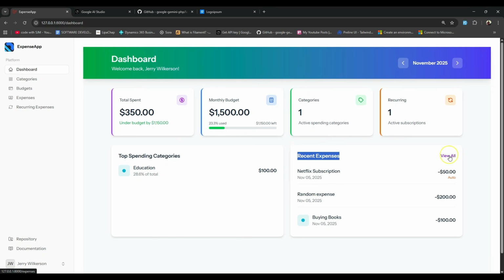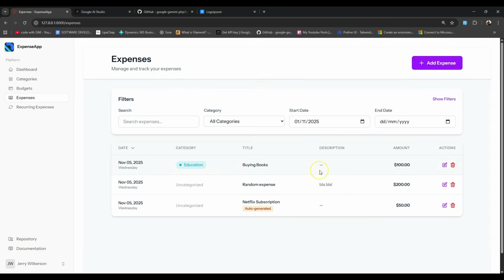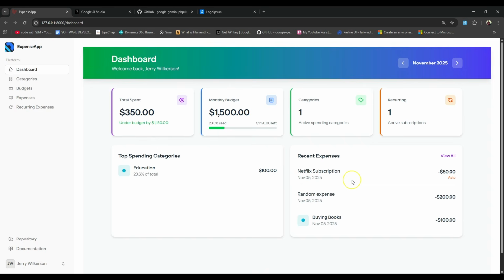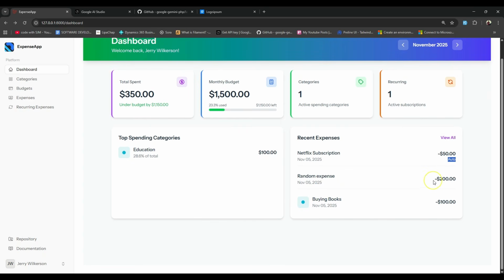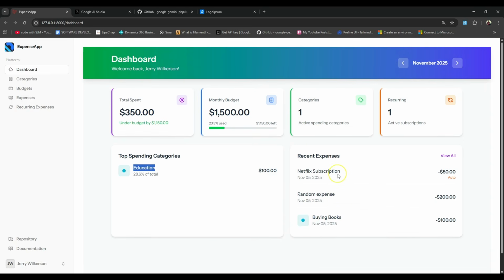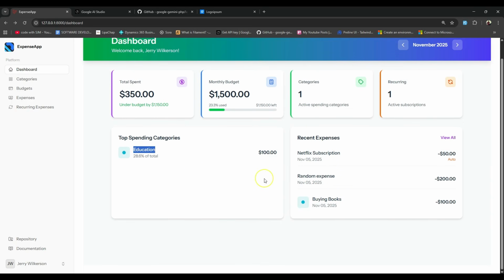Here is where you're going to be directed to the expenses. So if you click that, you should be directed to the expenses page, which is this one. But if I go back, now we should be directed back to the dashboard. And here you can see that we have this Netflix subscription, which was the last thing that we did, and you can see it was auto-generated. And then we have the random expense that we did for $200. Then we have this one for buying books, which we did for this particular category. So that was for these two things.